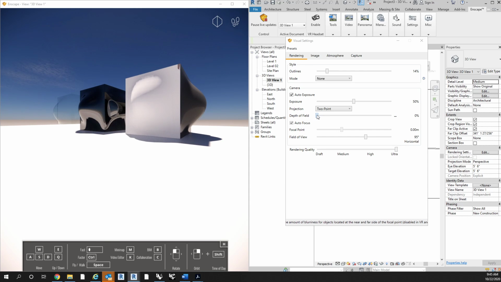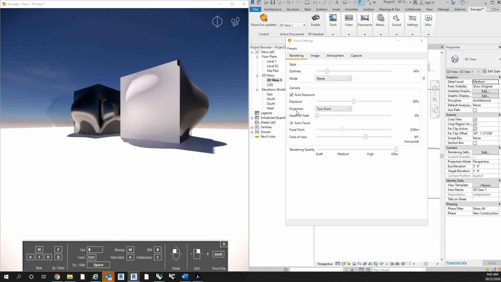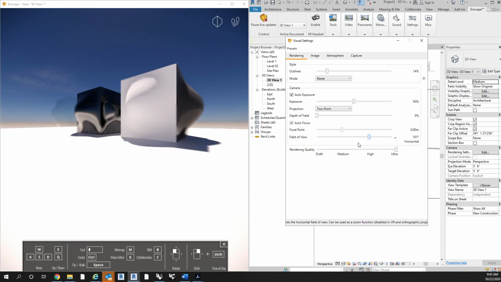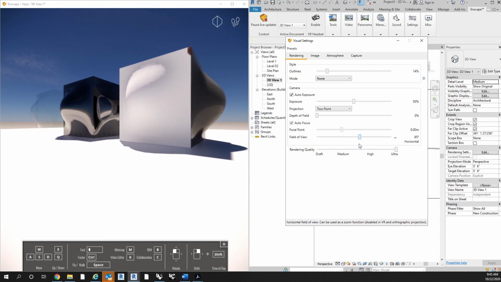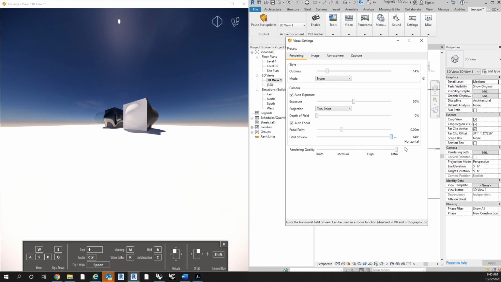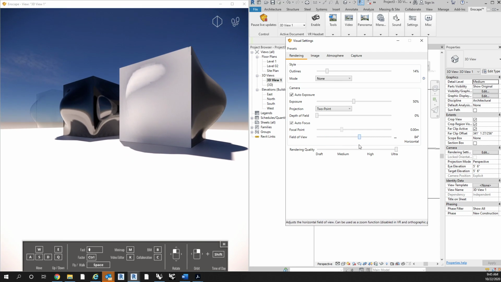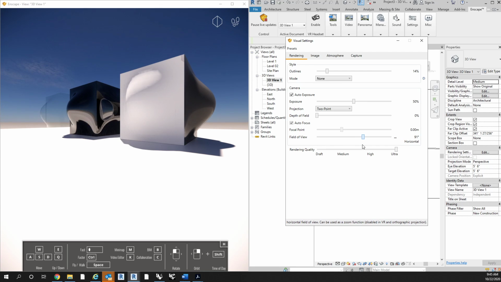Depth of field. So if you want to turn on like portrait mode in iPhone, have some blur in the background and focus on the object in the foreground, you can do that. And then focus, auto focusing, just like a camera. And then field of view. So humans are typically at 90 degrees, but you can change that if you need to capture more or less. So this is kind of like a fisheye lens, and then telezoom. So put that back to 90.